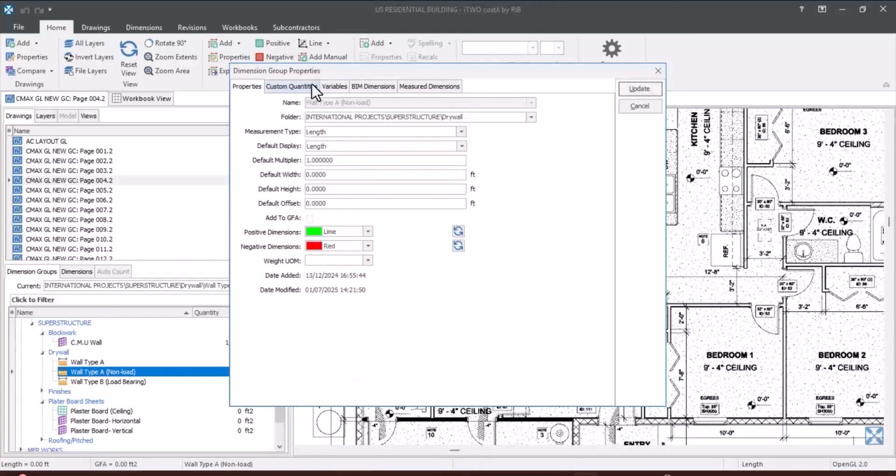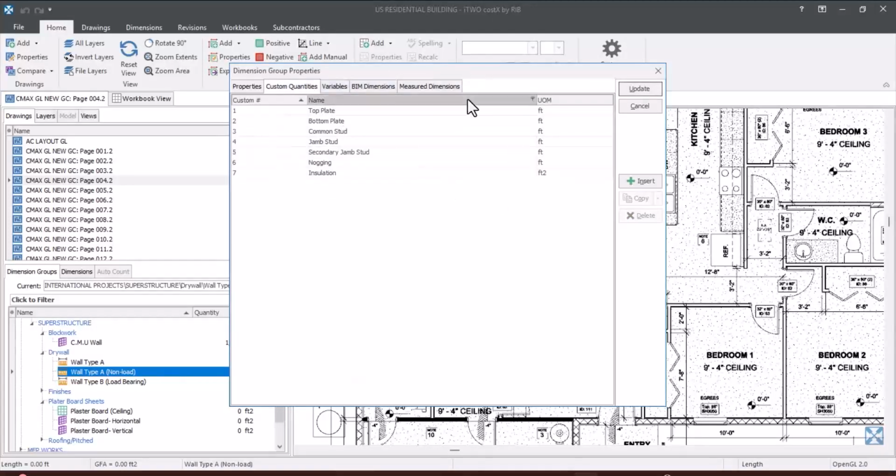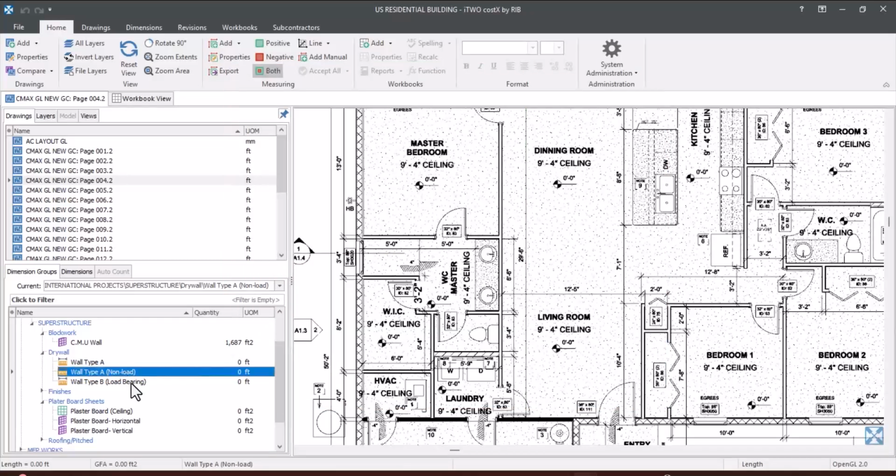When you go to the dimension group, you go to the custom quantities. You see that we have our top plate, we have our bottom plate, we have our common stud, we have our jam stud, we have our secondary jam stud, we have our noggin, we have our insulation. These are the custom quantities you are going to have when you take off for a single wall. So let's go back and start our takeoff.